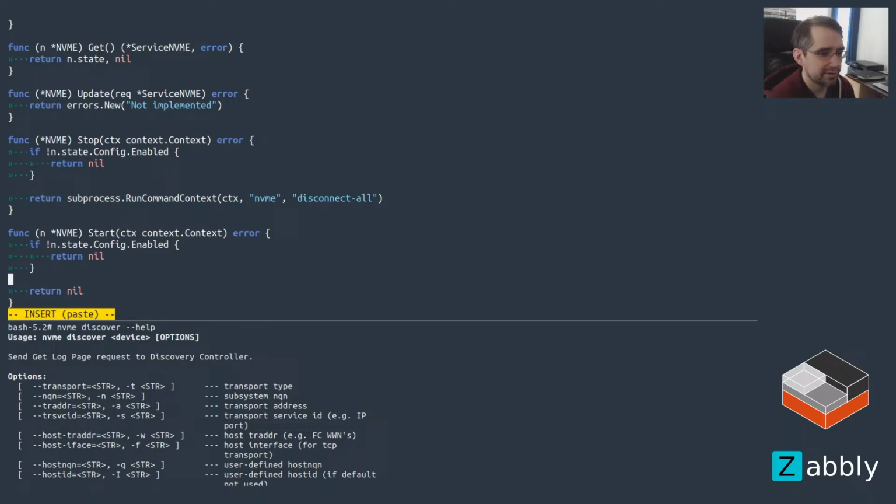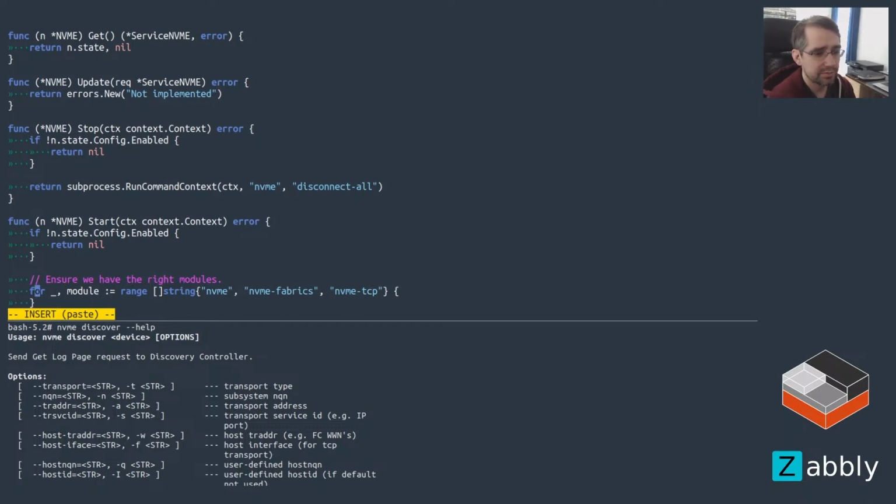And in the case of start, it needs to do a few more things. So it needs to load the modules. And the modules were NVMe, NVMe fabrics, NVMe TCP. So we put those modules. We're just going to do subprocess run command ctx and modprobe and the module name. So we're going to load the module that way.